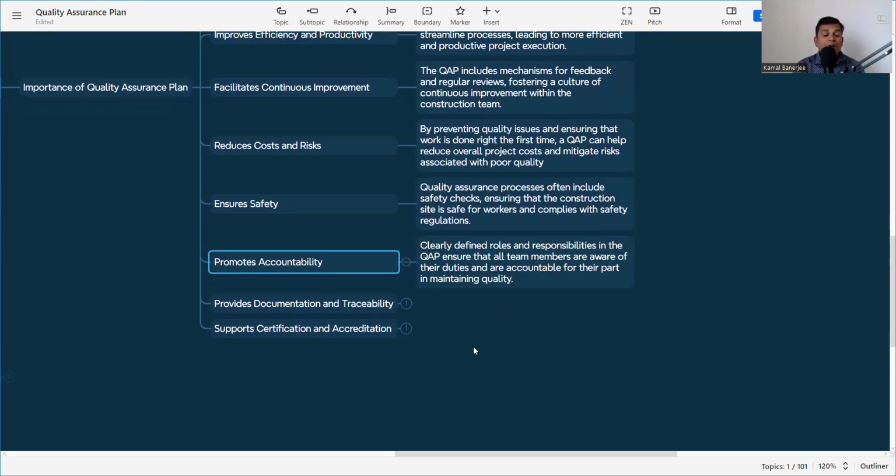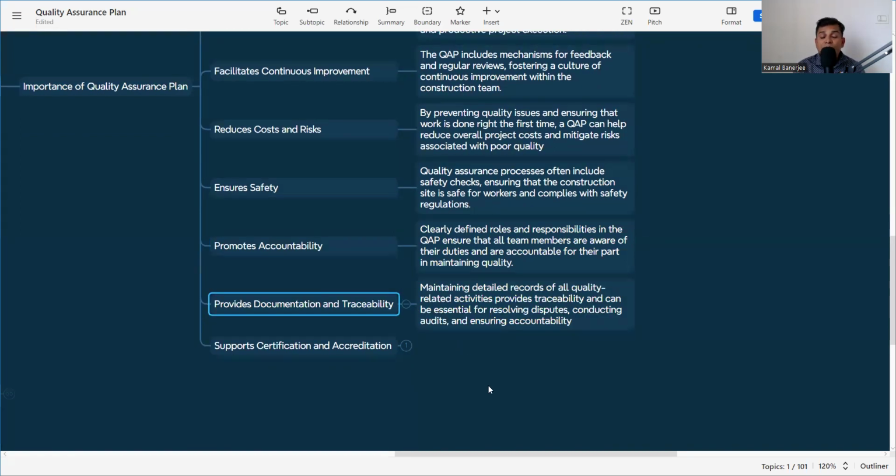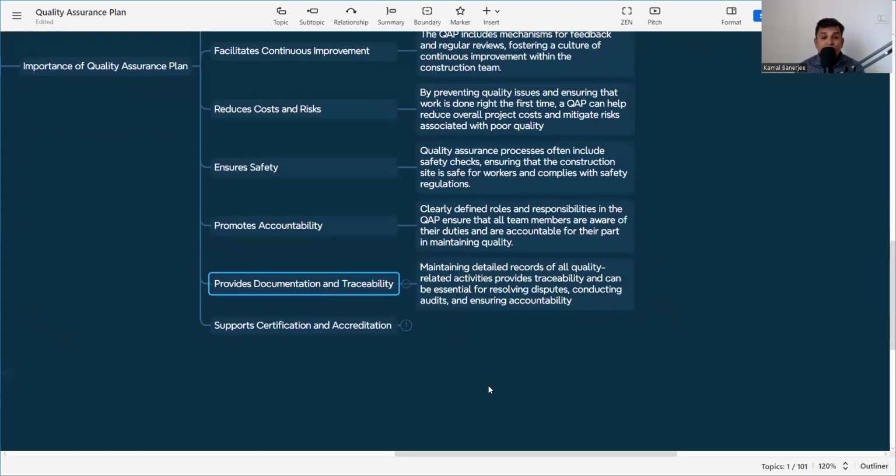Then it promotes accountability. How? Clearly defined roles and responsibilities in the QAP ensure that all team members are aware of their duties and are accountable for their part in maintaining quality. Anywhere, if anybody knows their roles and responsibilities, they will perform better. So it promotes accountability. Then it provides documentation and traceability. It is very important in any project that we trace the documents and provide the documents properly. If not, it is very difficult to maintain the project.